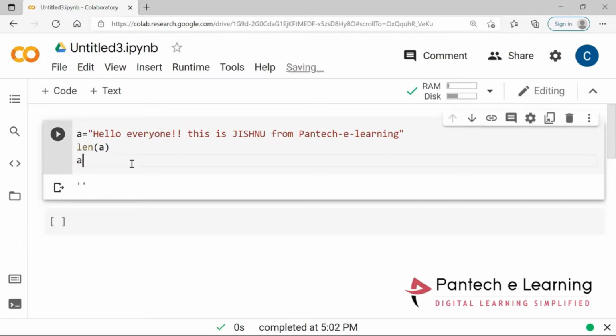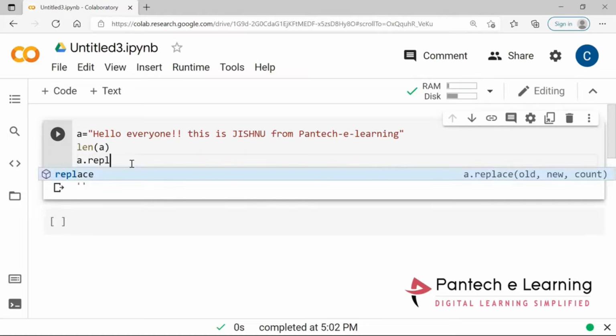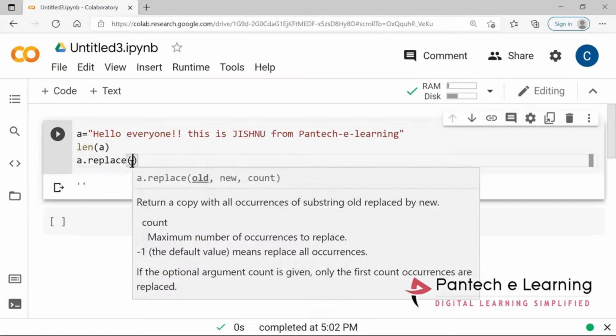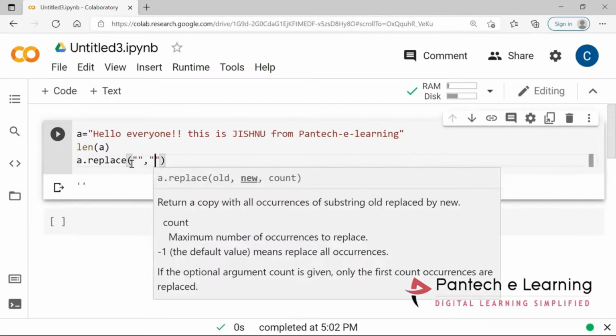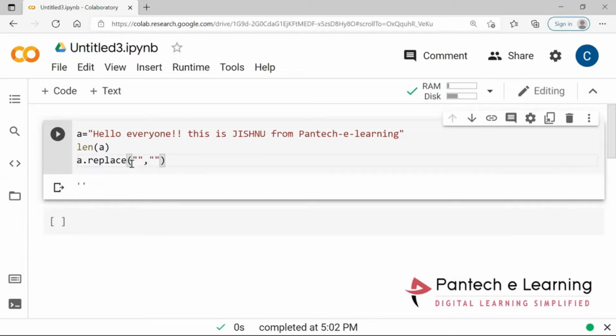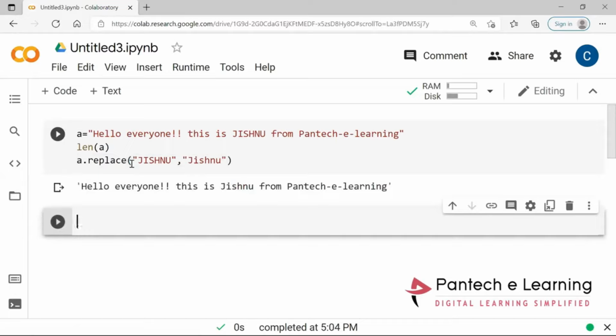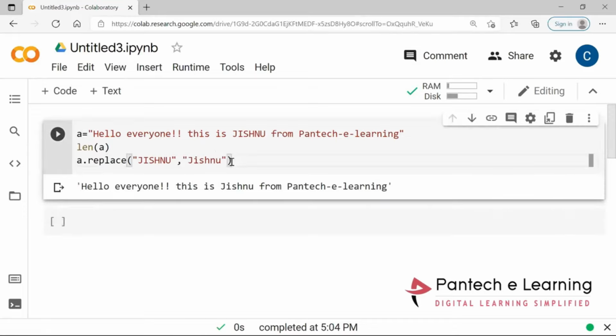Now, how to replace the word? Here I am going to use another keyword, replace, within brackets. Here we have 2 parameters: one is the old word, comma, and the other is the new word. For the old word, I am going to use the capital Jishnu and convert it into small. Now I am entering it, and you can see how it has been changed. In this way we are able to replace that particular word.